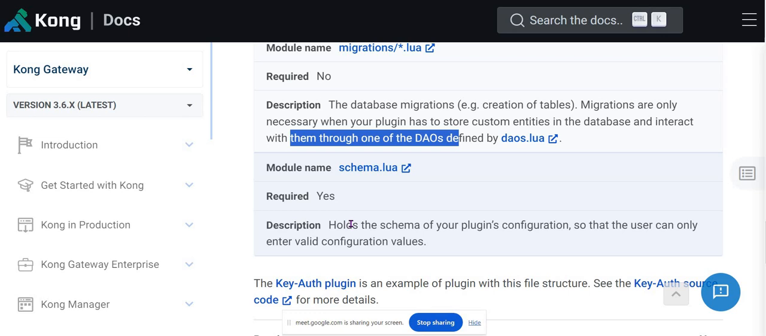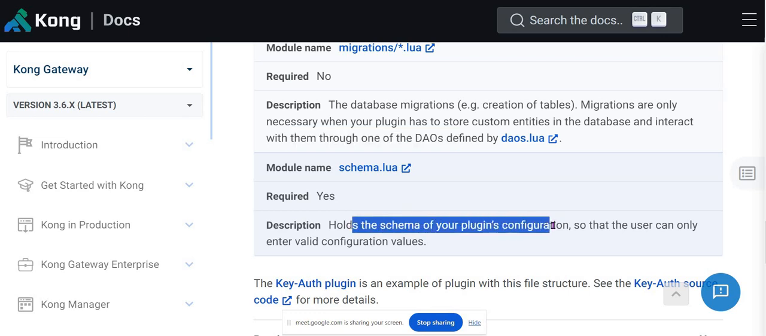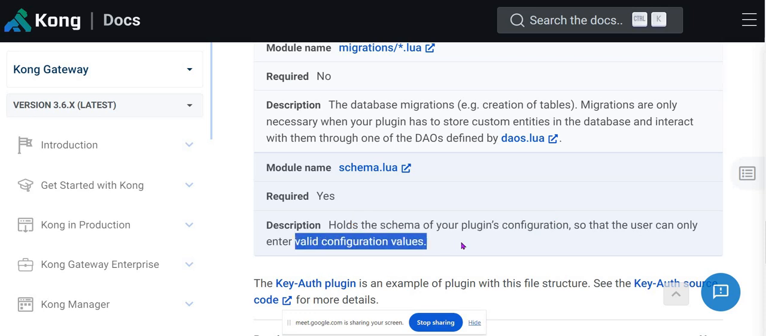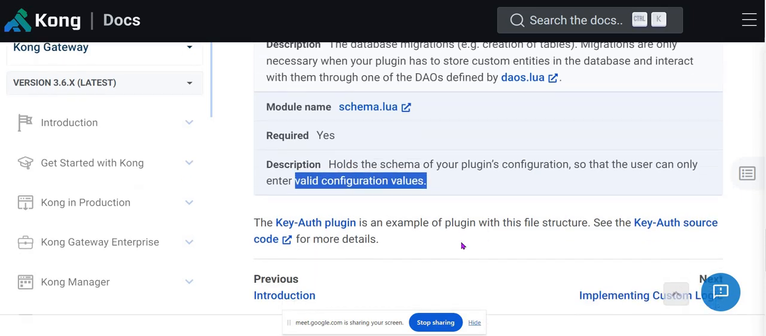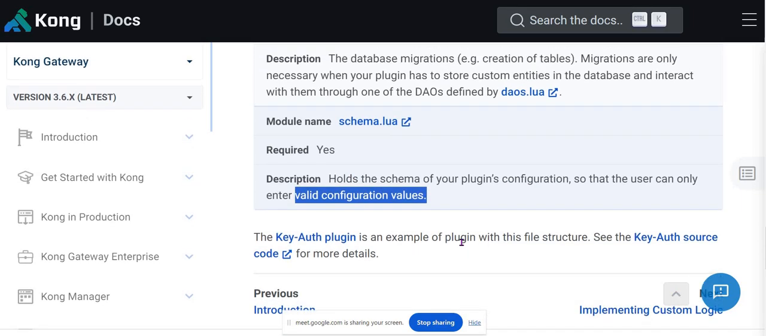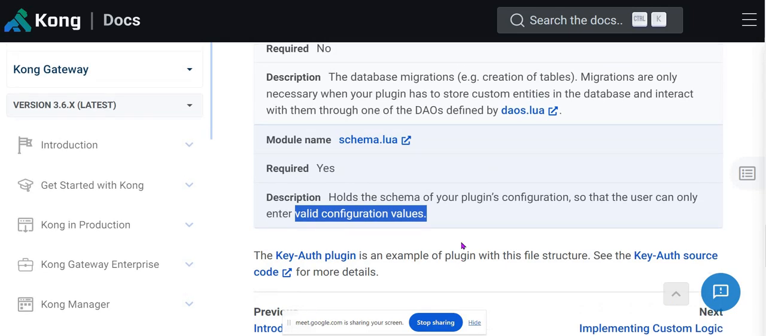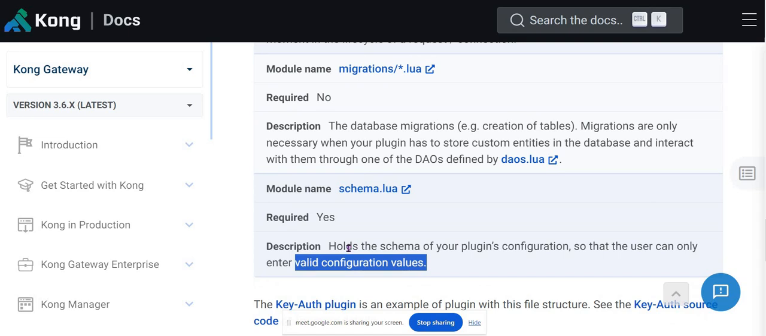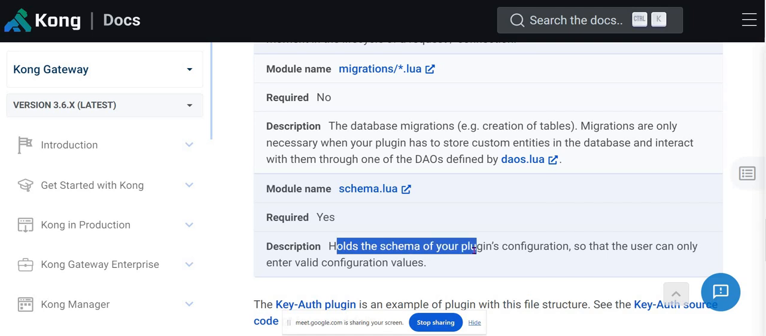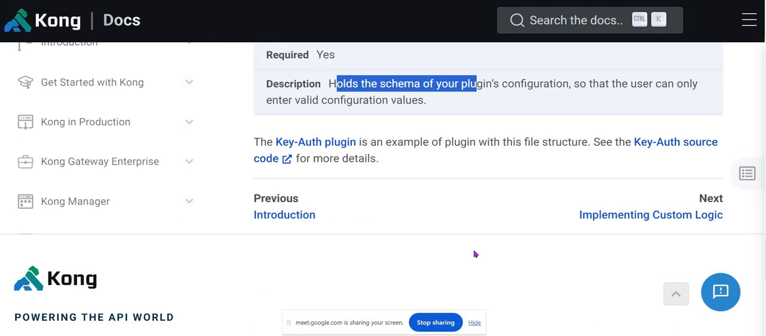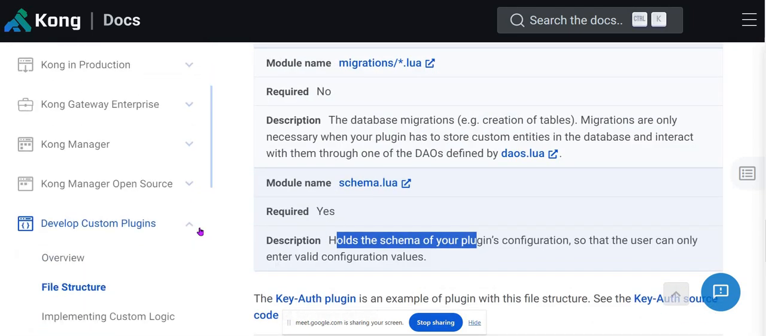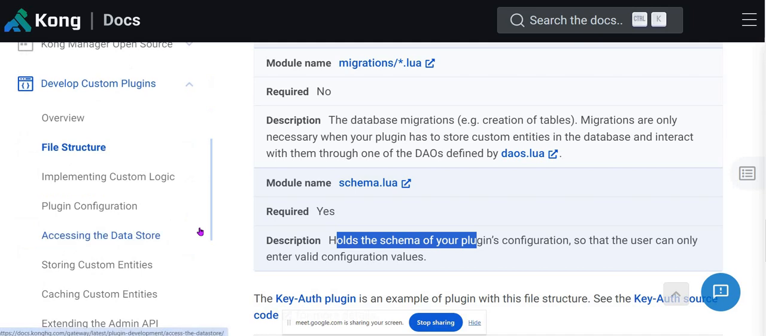Then schema, what is it? It holds the schema of your plugin's configuration so that the user can only enter a valid configuration, right? So what is schema? Schema is basically the structure or the description of your configurations. So the schema.lua will have the libraries to operate on schema related activities. Okay. So this is about file structure.